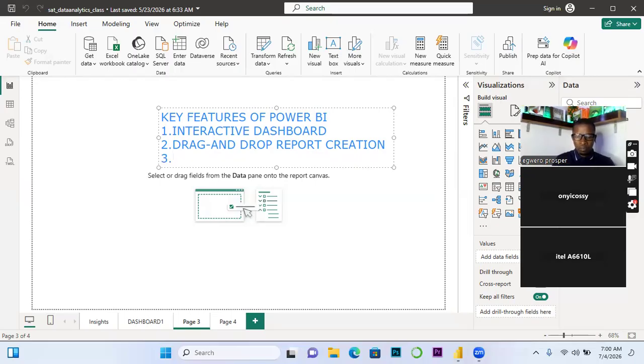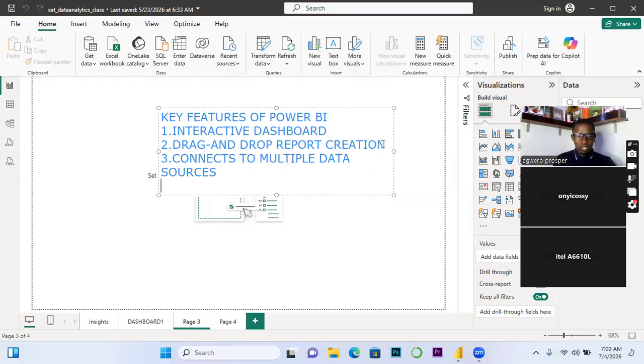The next one, like we mentioned before, is connecting to multiple data sources. We have also expatiated on this. I don't think you should have any issue with that. Except if you have any question, please feel free to unmute or use the reaction button so I can pay attention.